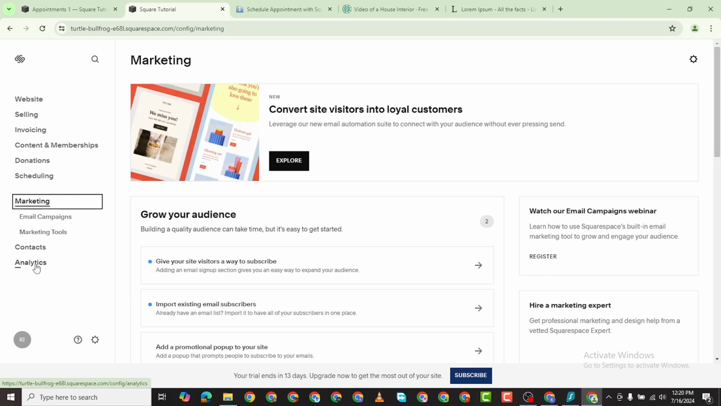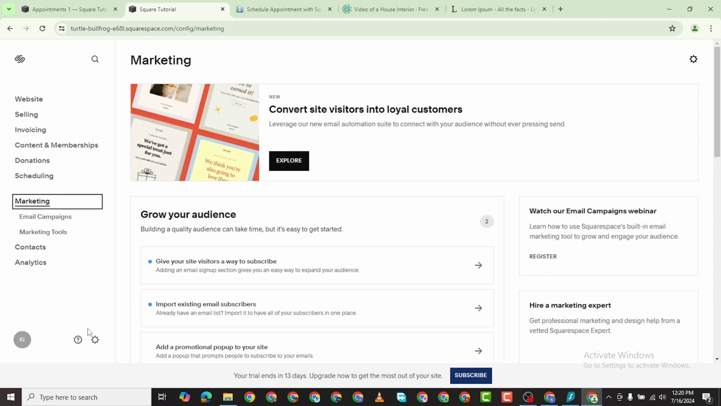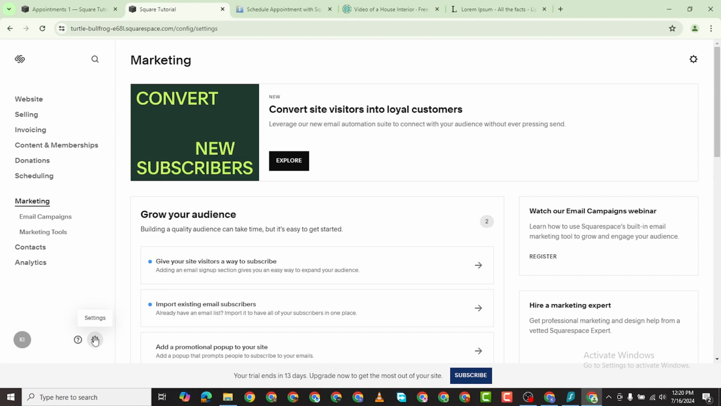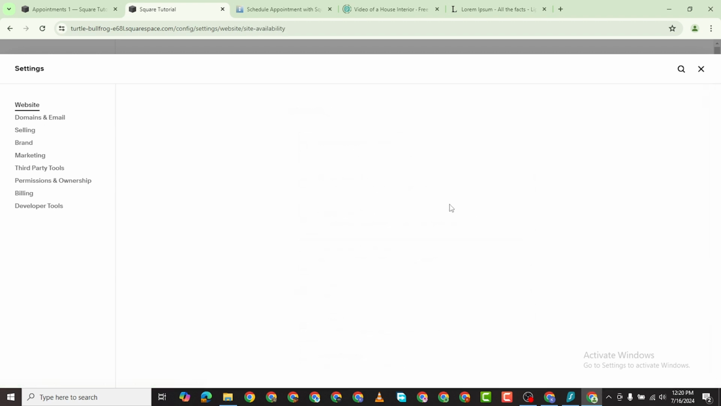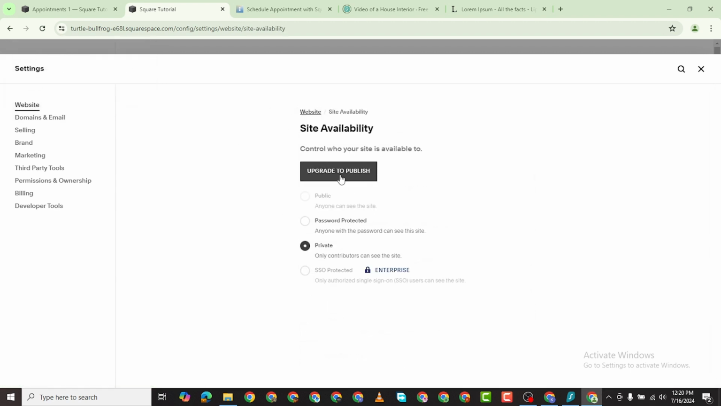Of course, you see analytics. That one, we don't need to belabor that. If I come to my settings and I click here, you see there is a lot I can do here. Take, for example, site availability. It's still private. For me to publish this website, I'm going to have to buy a plan. I'm going to have to choose one of the Squarespace plans. And of course, I'll not do that now.